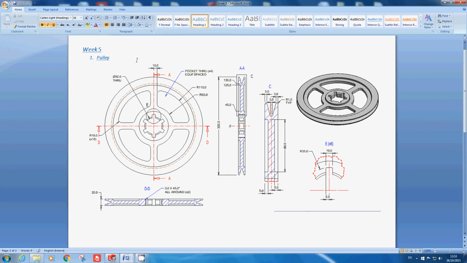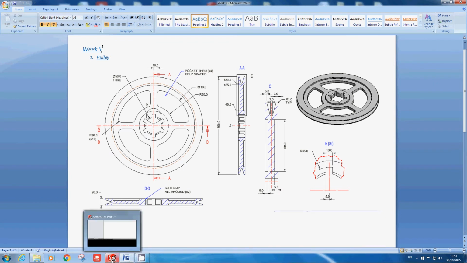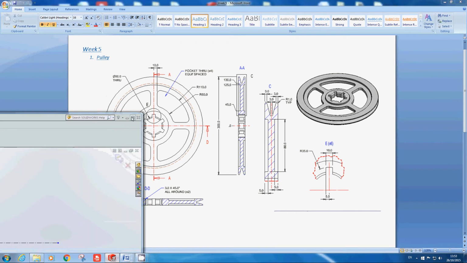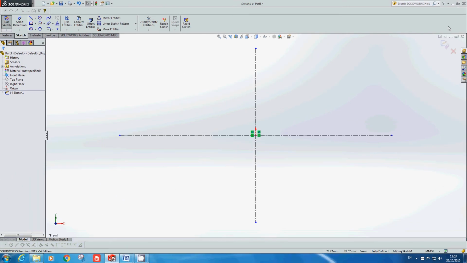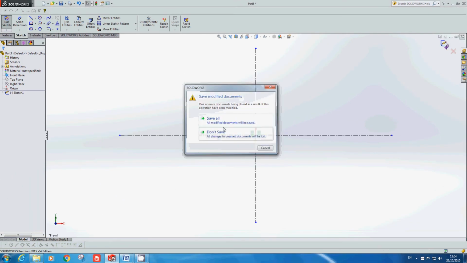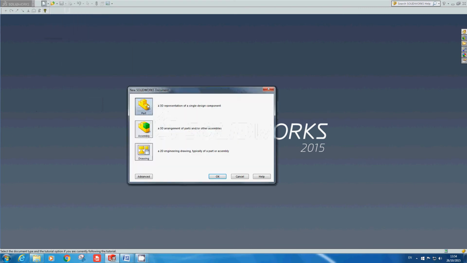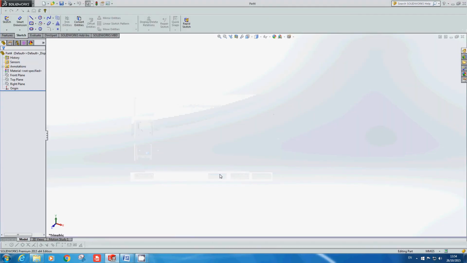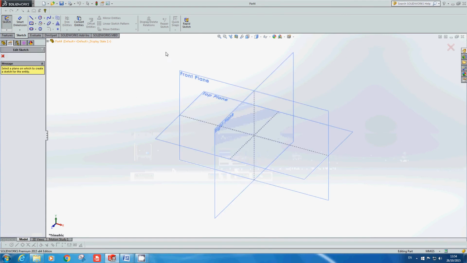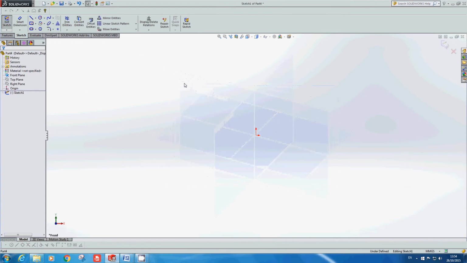So to start with, let's just open the program and we'll start with that. I have two center lines. I'll just start that again. Don't save. So we're going to go into new part, and we're going to click sketch, and we're going to click on the front plane.